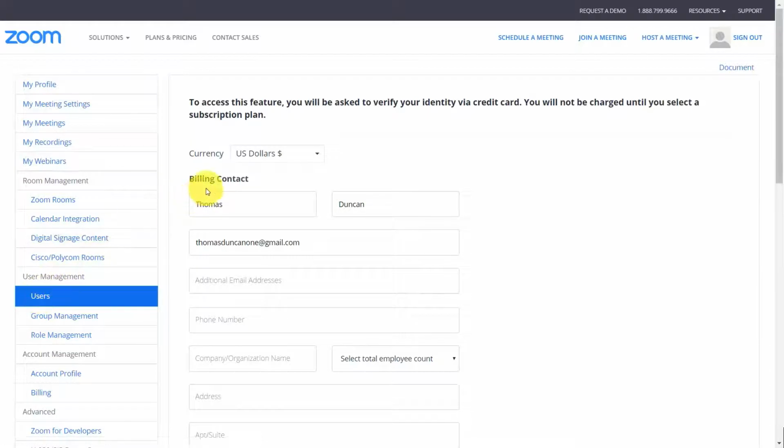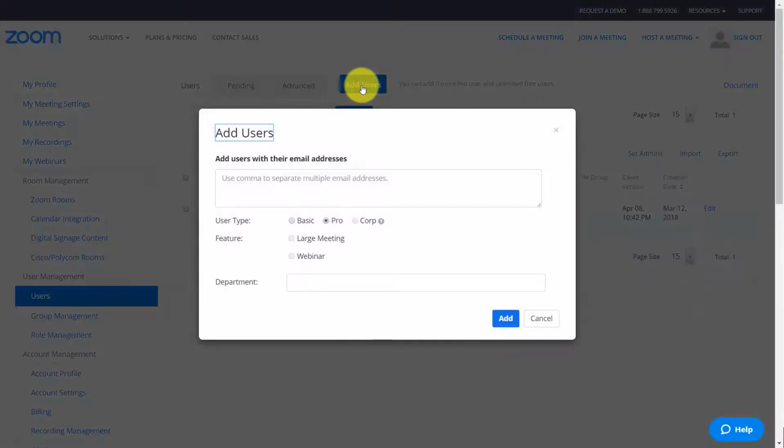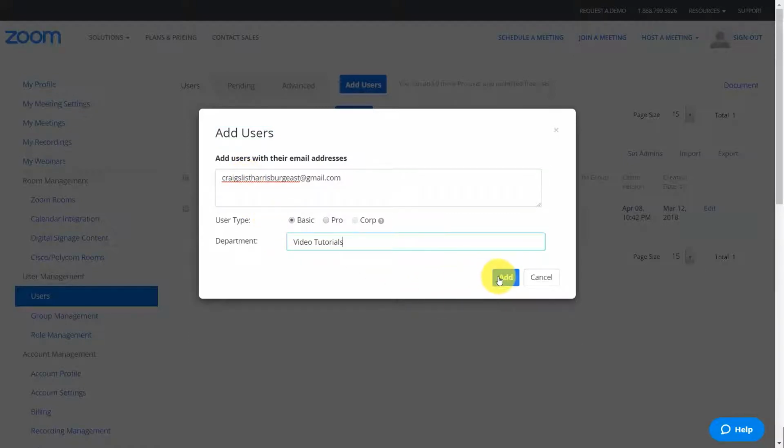Now, you can manage the users on your account by going to User Management and clicking Users. Now, this is going to be a paid feature, so we're going to upgrade our account so that we can take a look at this feature. So once we've upgraded, we can add additional free users, again, depending on our plan. So what we're going to do is we're going to click Add Users, and then we're going to add those users with their email address.